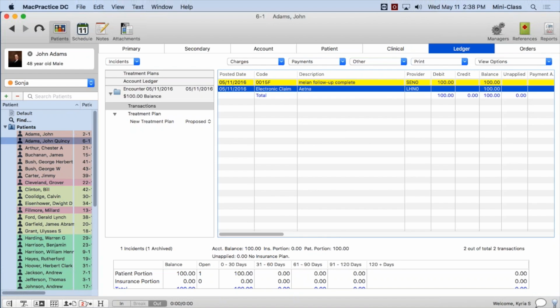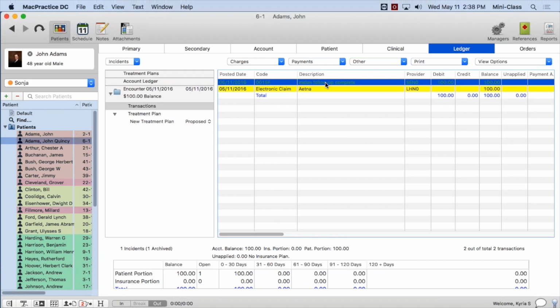By contrast, with insurance estimating on, the charge will be split between the two. MacPractice will provide an estimated amount of what the insurance company might pay towards a charge based on that patient's specific insurance plan and coverage. There are 5 steps to set up insurance estimating, and we'll go quickly through them now.